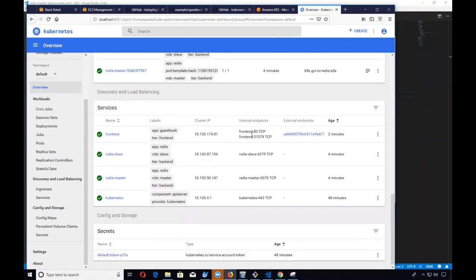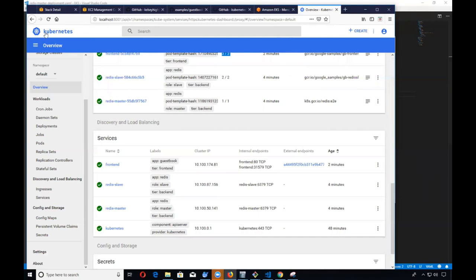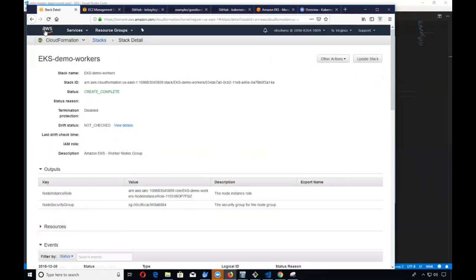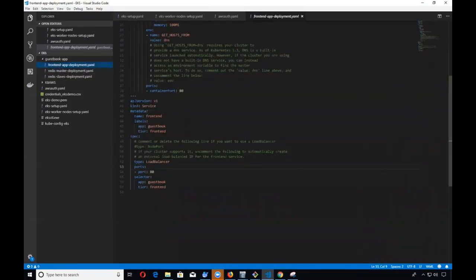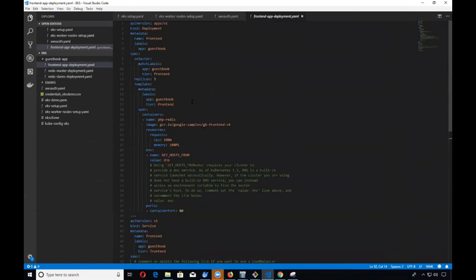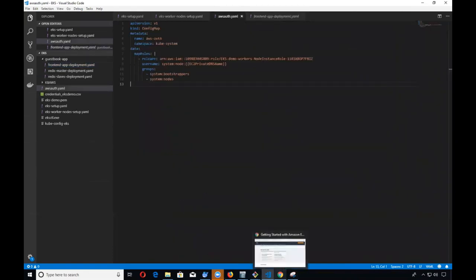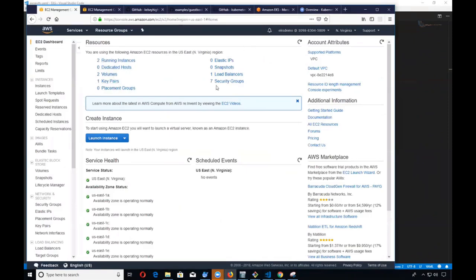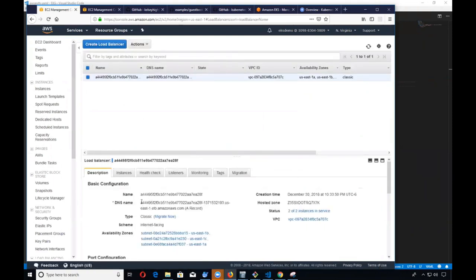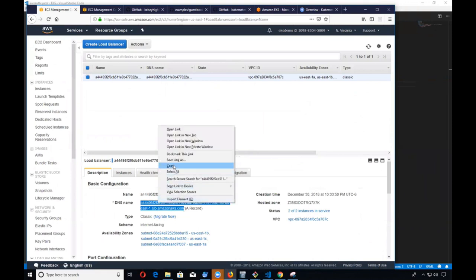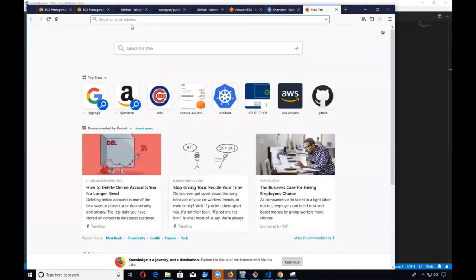So let's see, we've got our services going on here. So how do you actually access this? The application itself, we're going to go to EC2 again. And remember how I had said before that we deployed a service to the front end, which is of type load balancer. A load balancer did get created as a result of that last deployment. So if I bring up the details on that, I'll just copy the DNS name and put it in another window here.